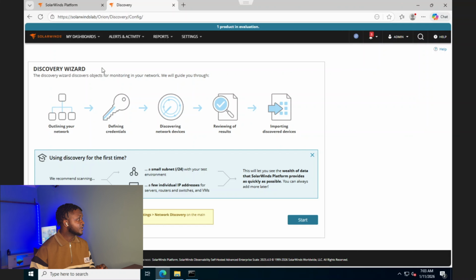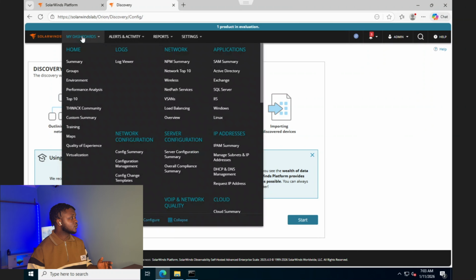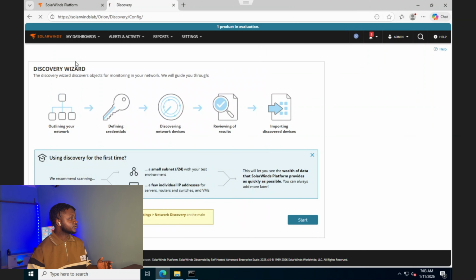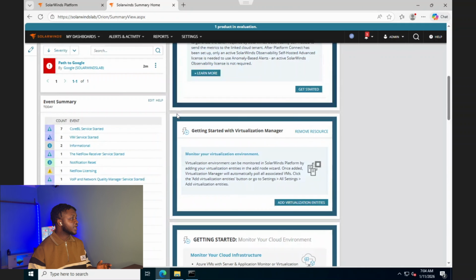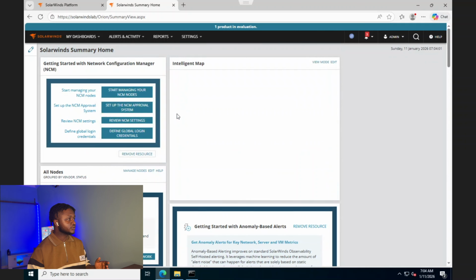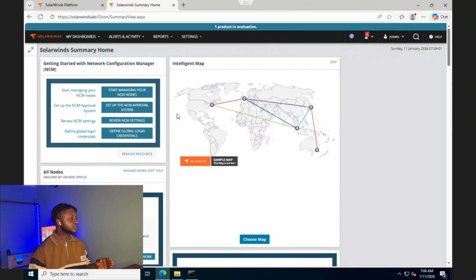So at this point, we'll just go back to the summary page for SolarWinds. You see, this is the summary page. We have no devices monitored yet on the SolarWinds platform because this is just a newly installed SolarWinds application. So this is just how your newly installed SolarWinds application is going to look.